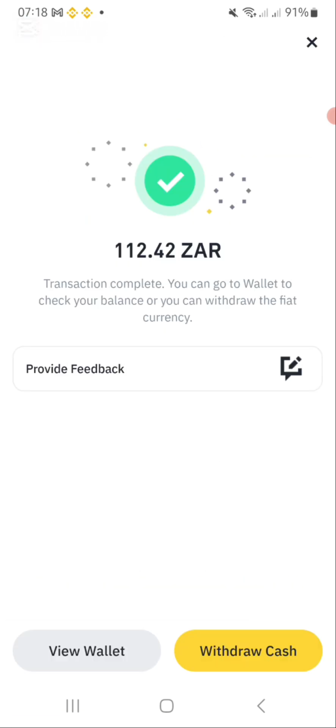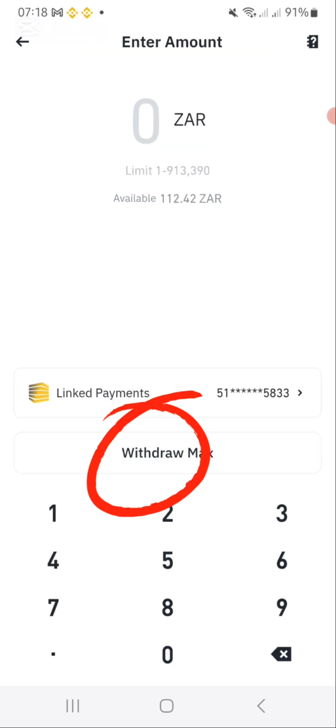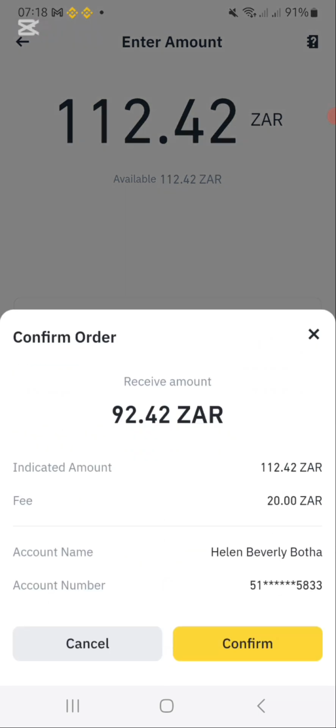It's now into your wallet, and now you can say, okay, I want to withdraw my cash. I have got a linked account for TymeBank. I'm going to say continue. Maximum withdraw here at the bottom. And I'm going to say preview order. And I'm going to say confirm. It's going to take 20 Rand for a fee. It's going to ask me for my code.